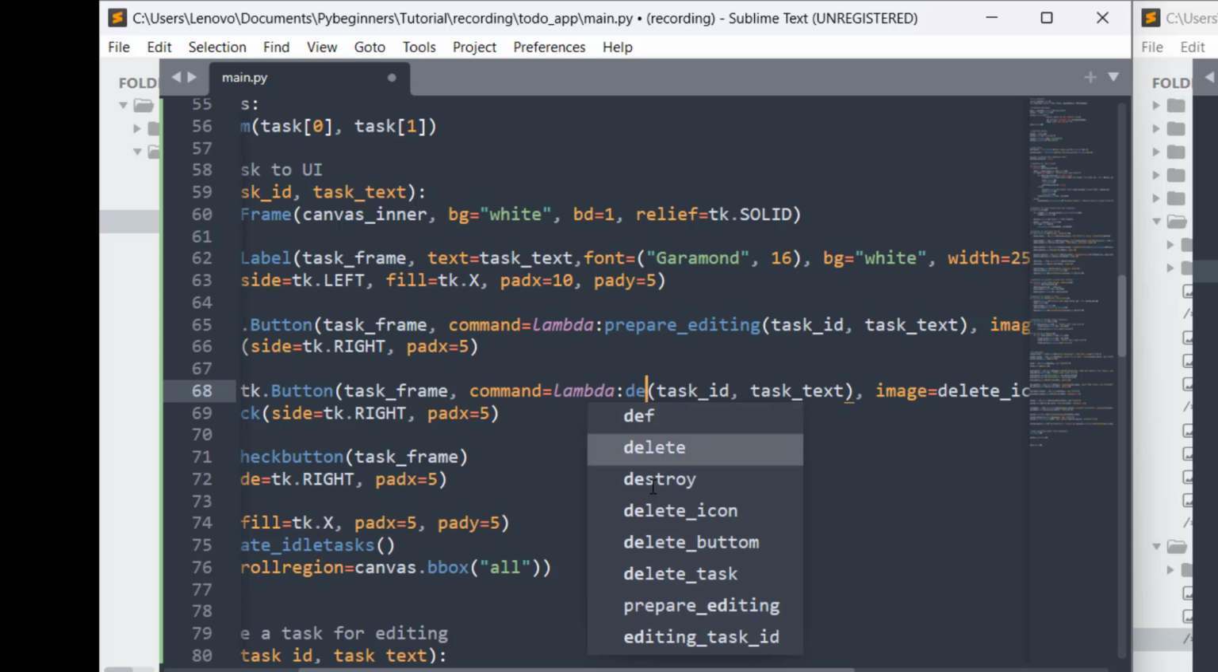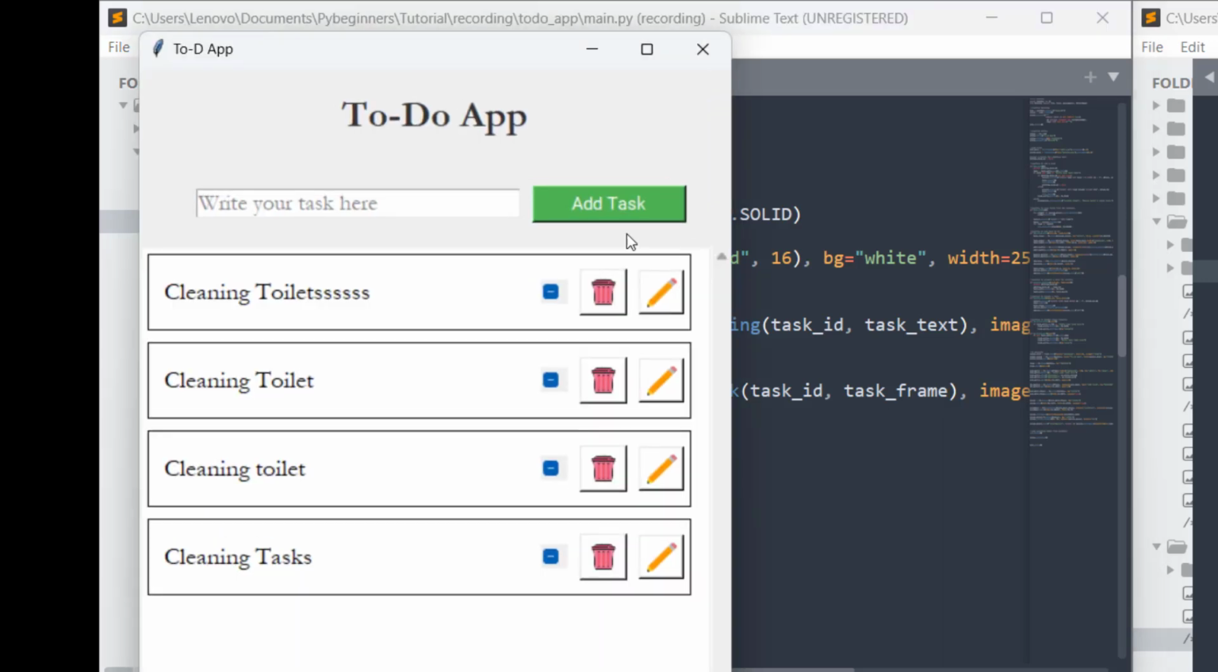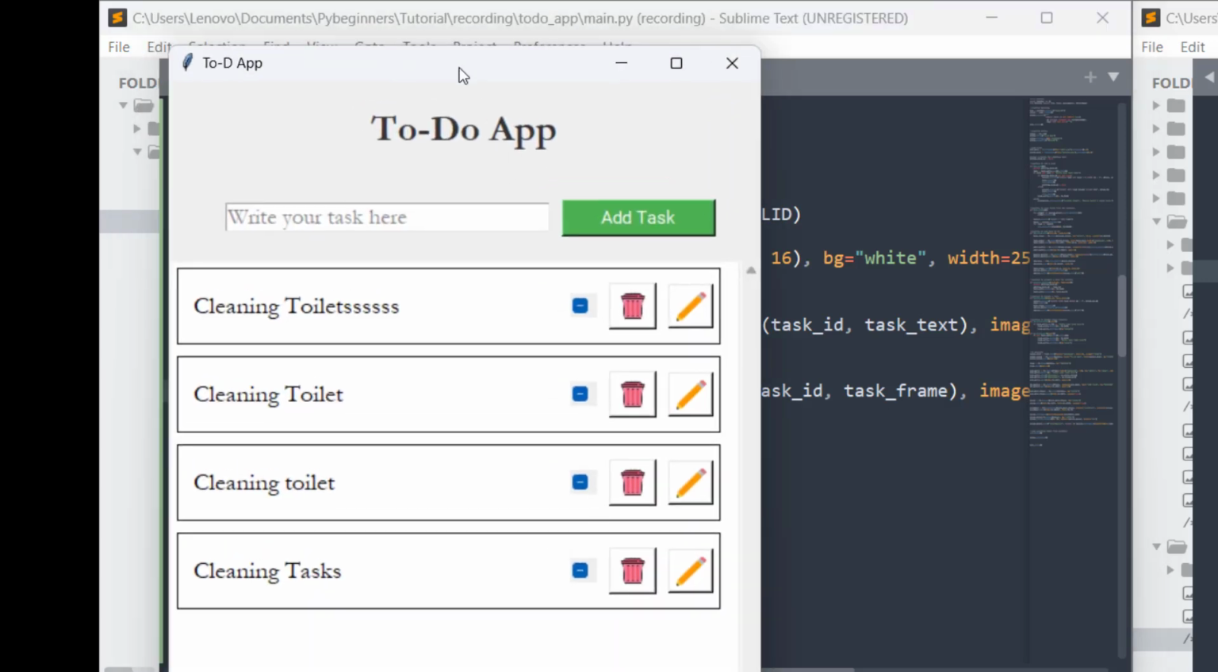And delete task is here. Okay, delete task and save. So it's the task ID and the task frame. No, not task test, it's task frame. Okay, save. If I run this, let's delete one of these toilets.